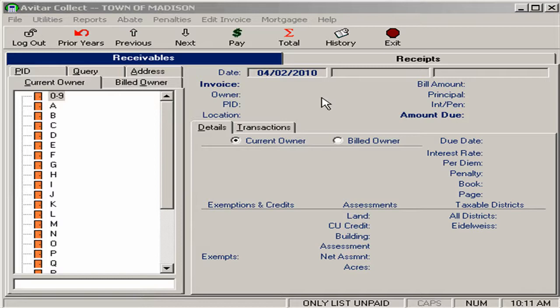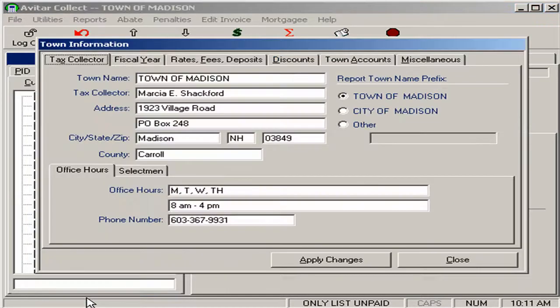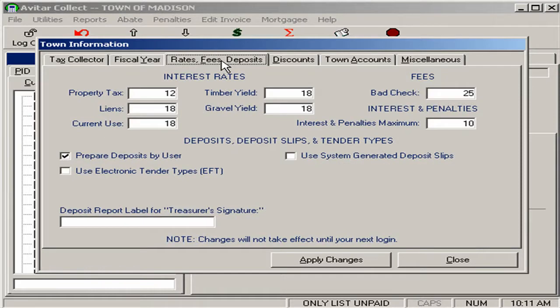In order to enable it in the system, you need to go to Utilities, Town Information, Rates, Fees, Deposits, and under the Deposits, Deposit Slips, and Tender Type section, there's a checkbox that says Use Electronic Tender Types. When you click in that box, another box displays, which is Include EFT Payments in Deposit Total.